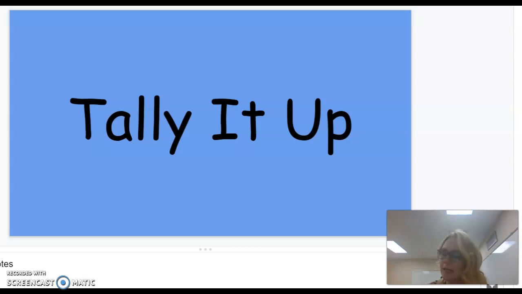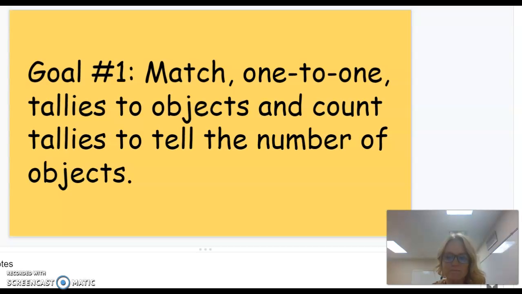It is called Tally It Up. In this activity, we have three main goals. Let's get to the first one. So goal one is to match one-to-one tallies to objects and count tallies to tell the number of objects.